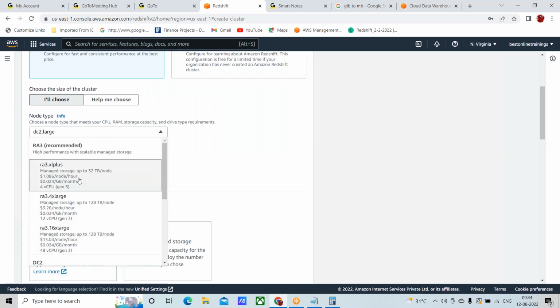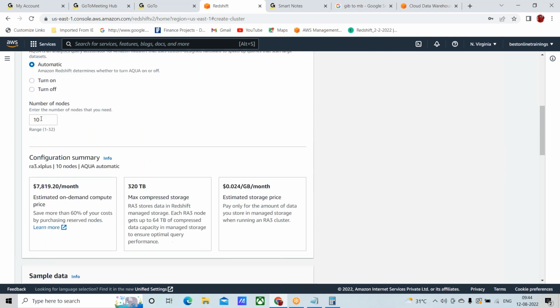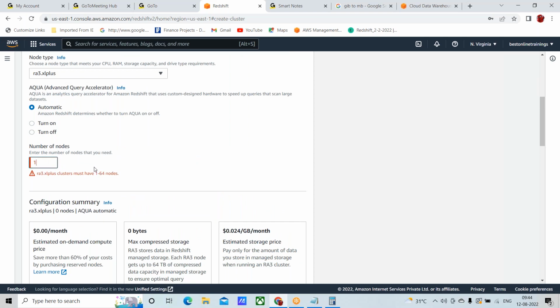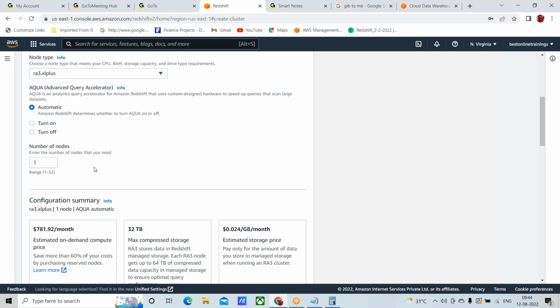So let me see how many RA3 XL plus nodes I will get. One node is $781, but 32 TB. I think I can easily go for two nodes. RA3 XL plus you can have single node clusters, but not in DC2 or DS2. But for production workloads, although it allows single node clusters, it's advised to have two nodes. Even with two, you see it is below 1,800, right?